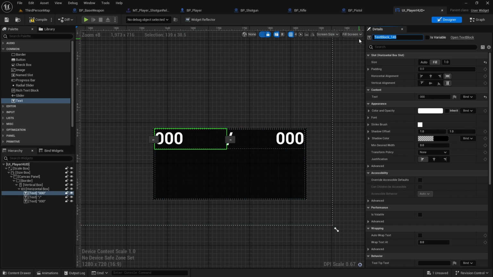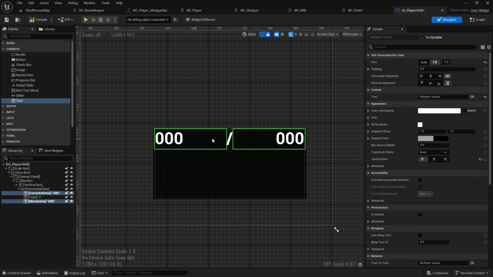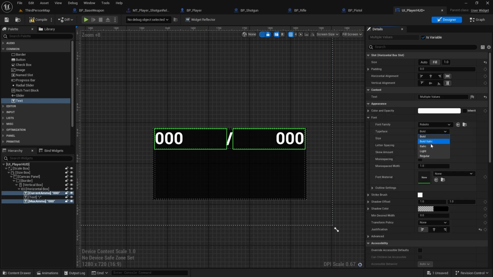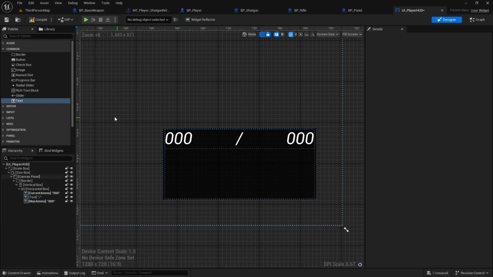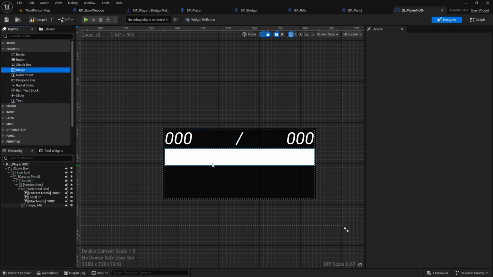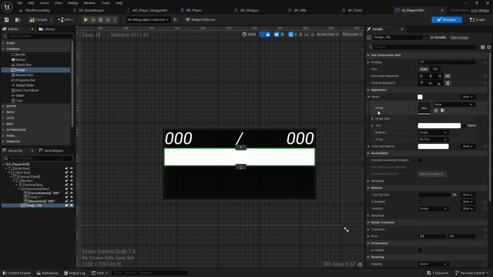So this text block is our current ammo, and it is a variable. This is our max ammo, and is a variable. I'm going to select both of them, go to their font, set them to italic, and 24 is fine. And then I'll set this one to italic also. I guess I could have selected it as well. Then we're going to grab an image and drop it onto our vertical box so that it goes underneath, kind of a little barrier. For the brush, I'm going to set its draw as to be a rounded box.